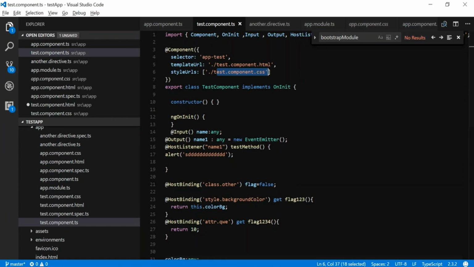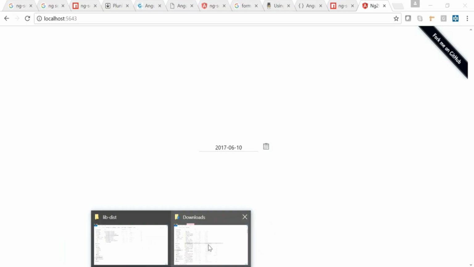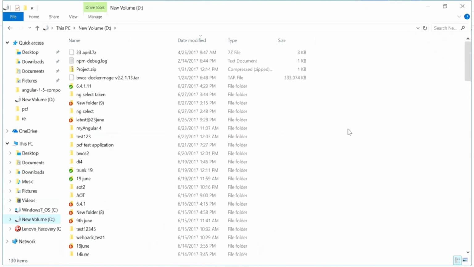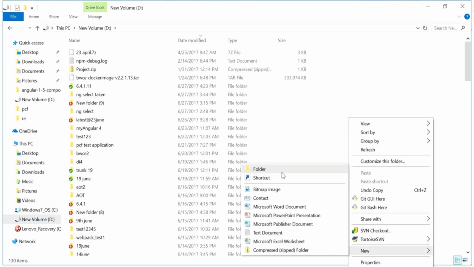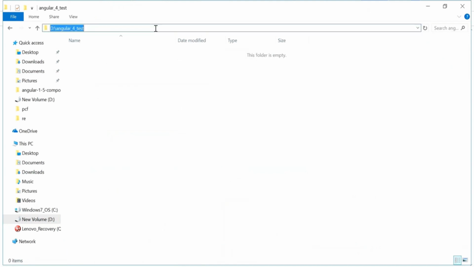For this, Puneet, you just have to create any folder, whichever you want to work on. So I create Angular_4_test. Okay, you have to go to the command line.